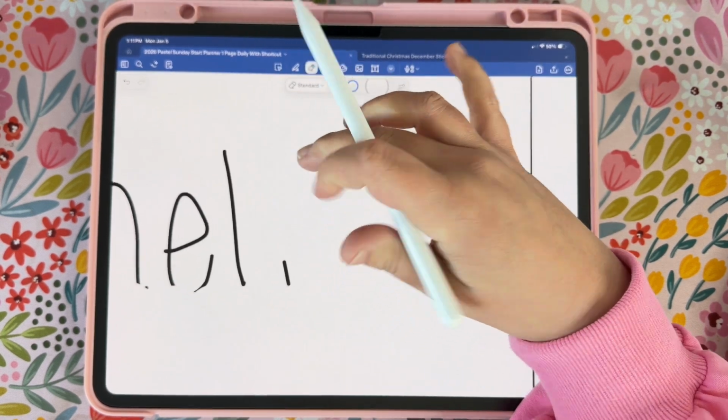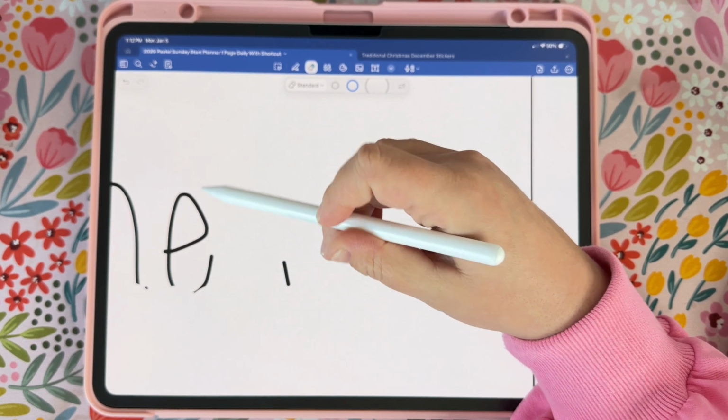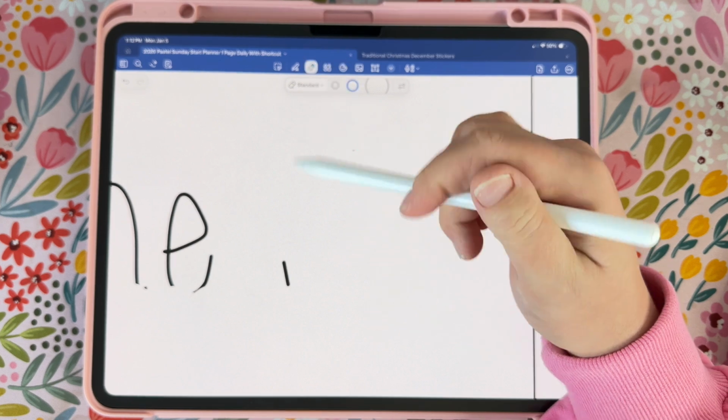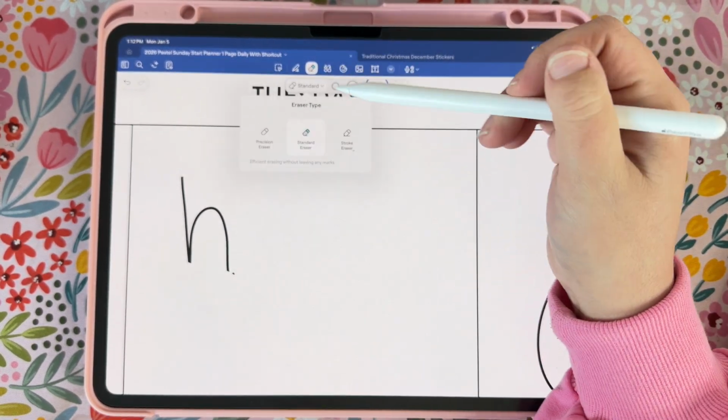So you can see how when I'm erasing, it kind of moves a little bit ahead of itself. So it erases more than just what your pen is going over. So that is how you use the standard eraser.